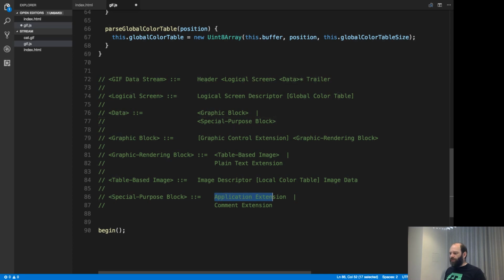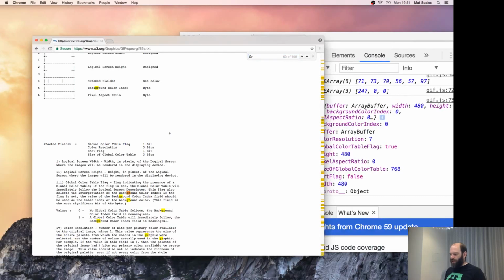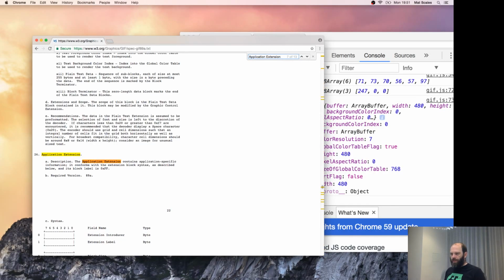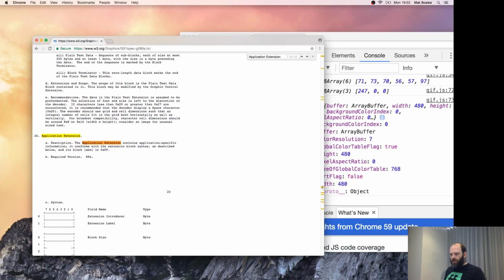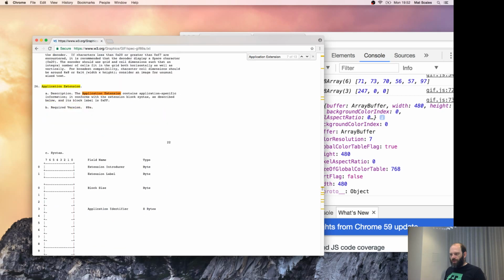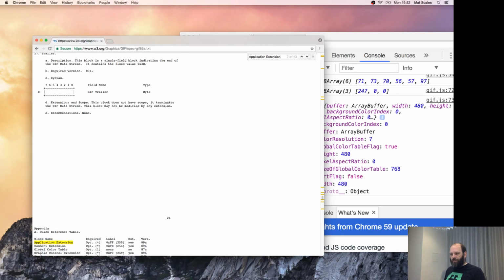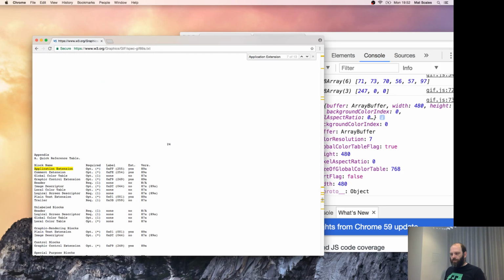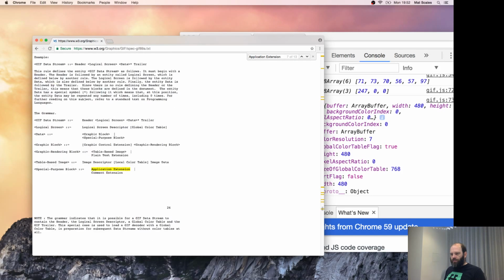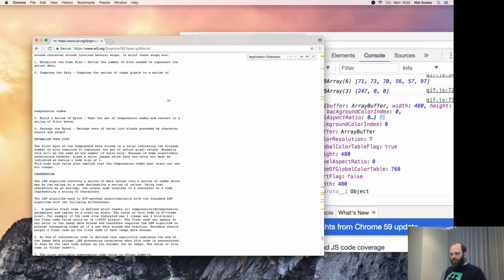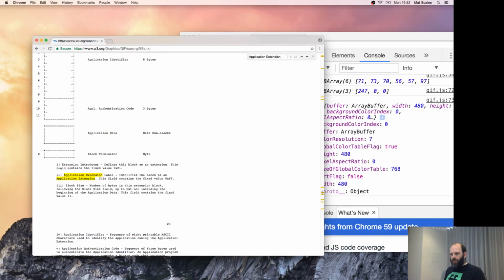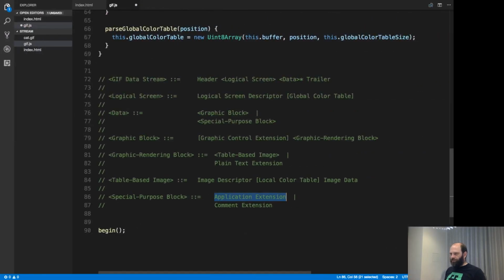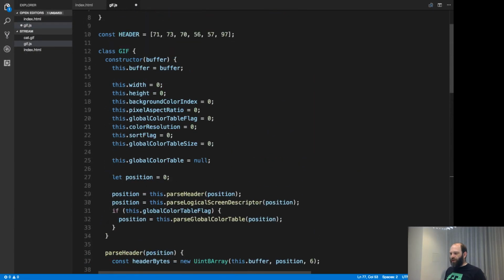Okay, let's have a look at what an application extension looks like. Application specific information. Its block label is not XFF. Extension block syntax. That doesn't tell me a lot. Okay, let's grab some bytes. Let's just grab some bytes and see what we're getting.